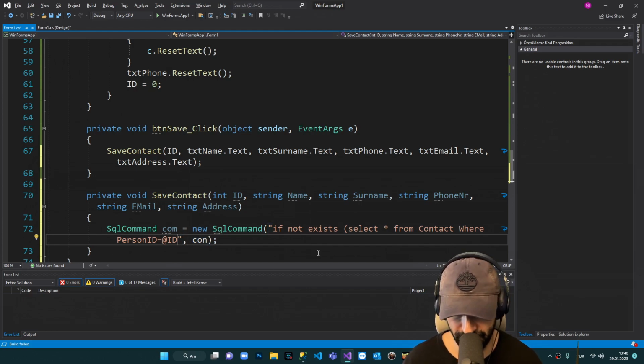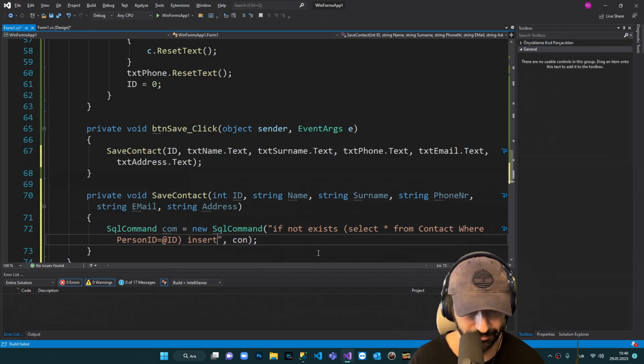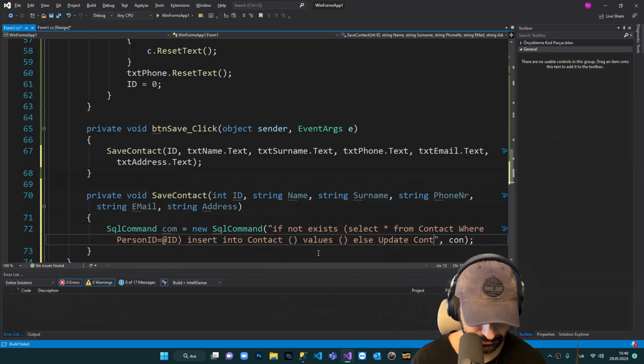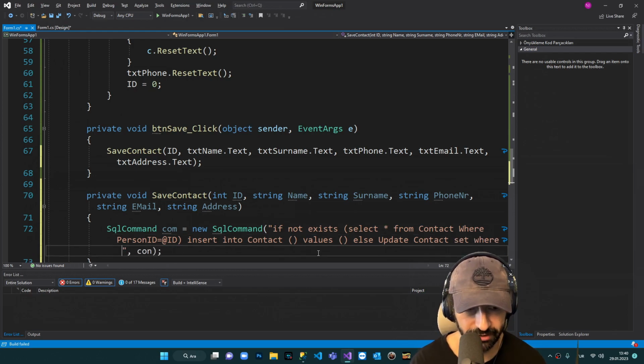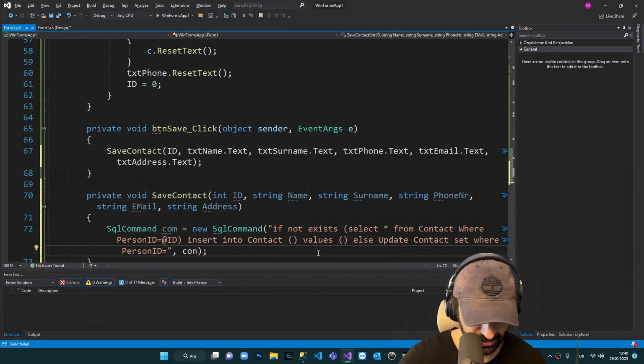Okay, we're going to do it. Don't worry. Then insert into contact. Then I'm going to see the values like that. Else update contact set blah blah blah where person ID equals with ID. Okay.